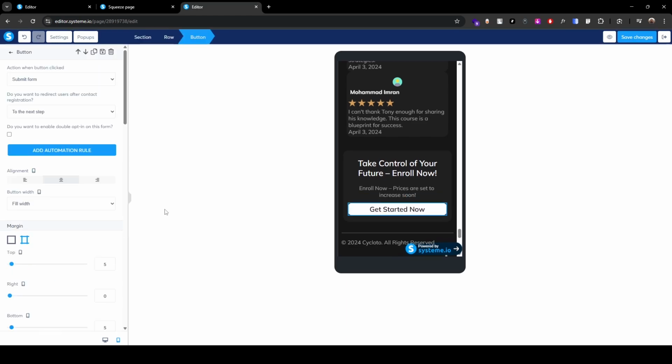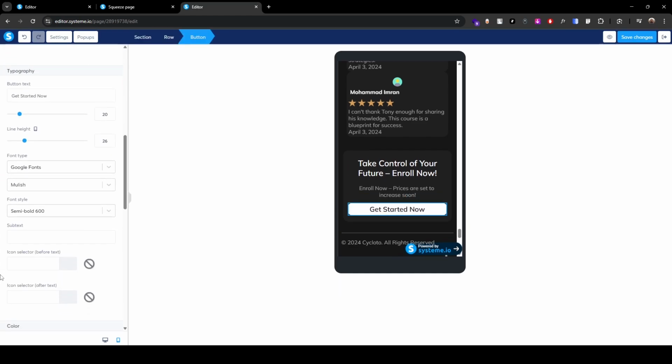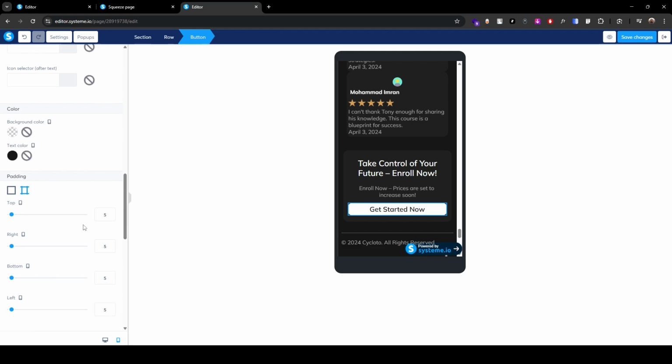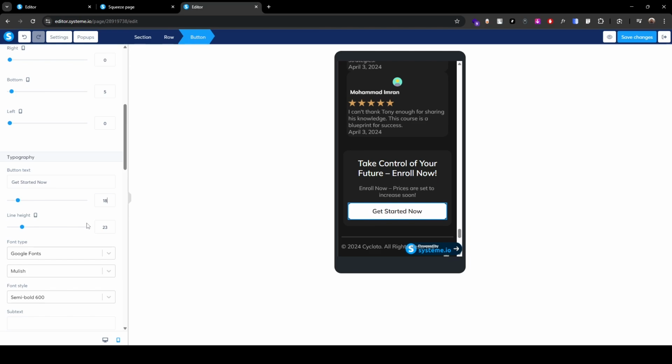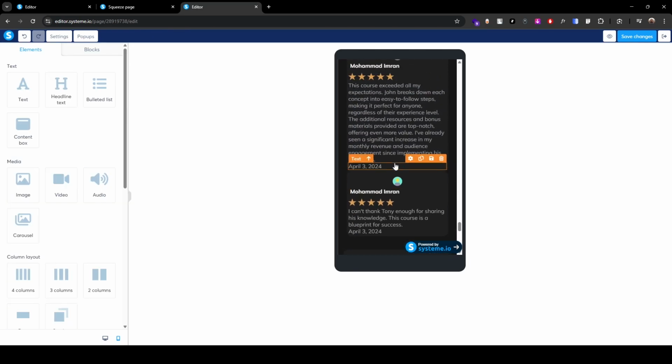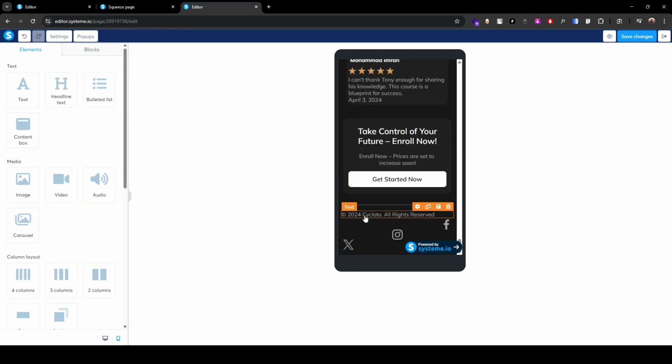Click this button. Add some padding here, I guess on top 10, on bottom 10 or 12. Decrease the font size little bit, I guess 18. Yes, it looks perfect. Now let's design this part.